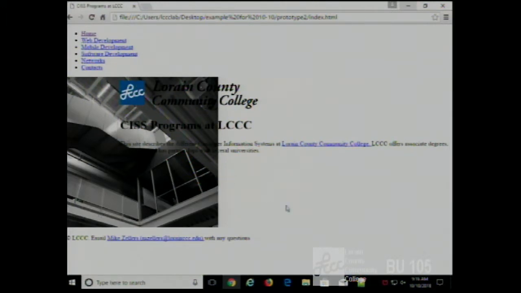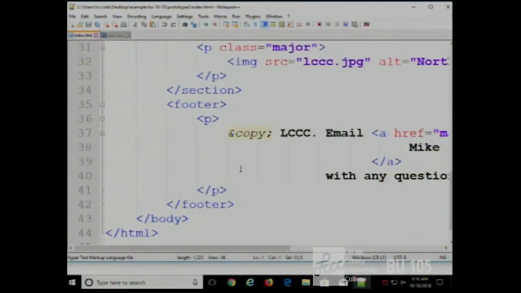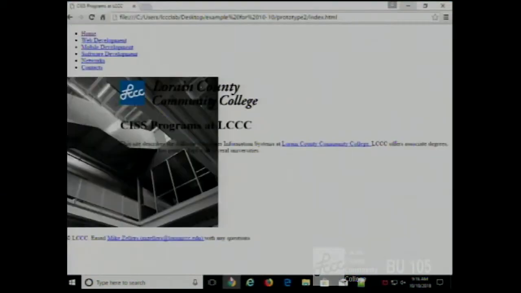Now, the problem with this is, since we gave position to one thing, using position absolute, that takes it out of the flow. Whereas, since we didn't give position to the nav, to the section, and to the footer, those elements remain in the flow. And that isn't going to mix very well. So if you take control over one element of the page and take it out of the flow, you probably have to take control of all of the elements on the page, at least all of the main elements on the page, and assign them a position.